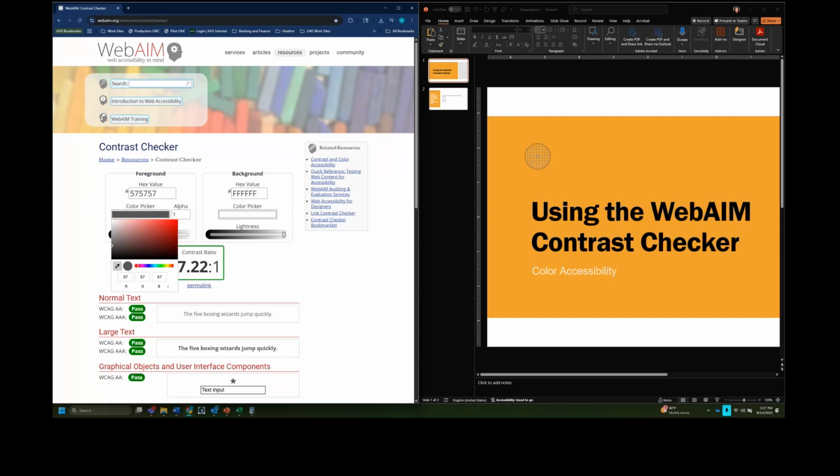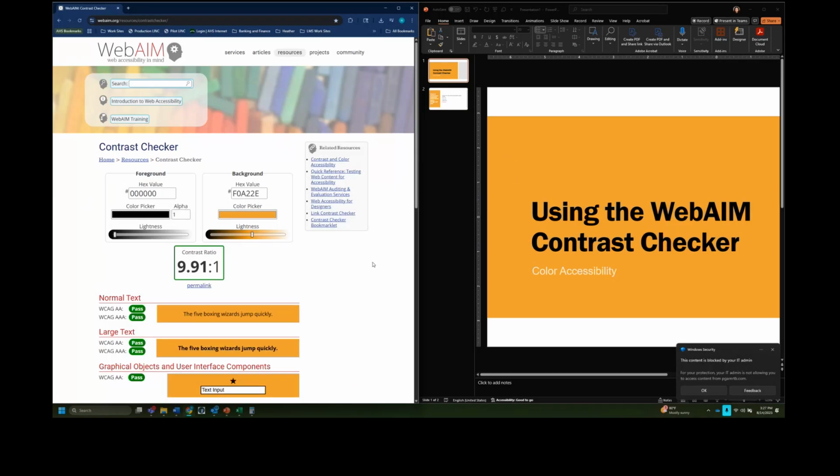This is foreground, so that will be our text color, which is black right now, and then you select your background color with the same process. Click on the color again, then the eyedropper, and go over and select our yellow. You can see here with the black text that it passes all standards, whether the text is large or small, or a user interface item.